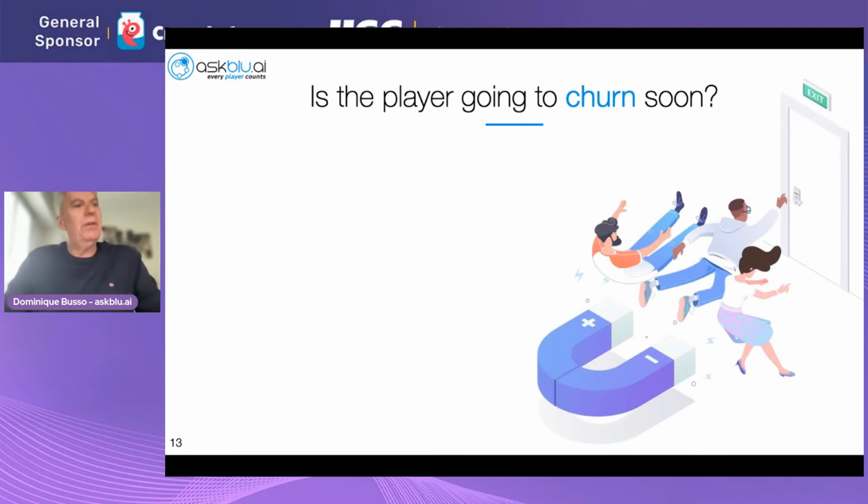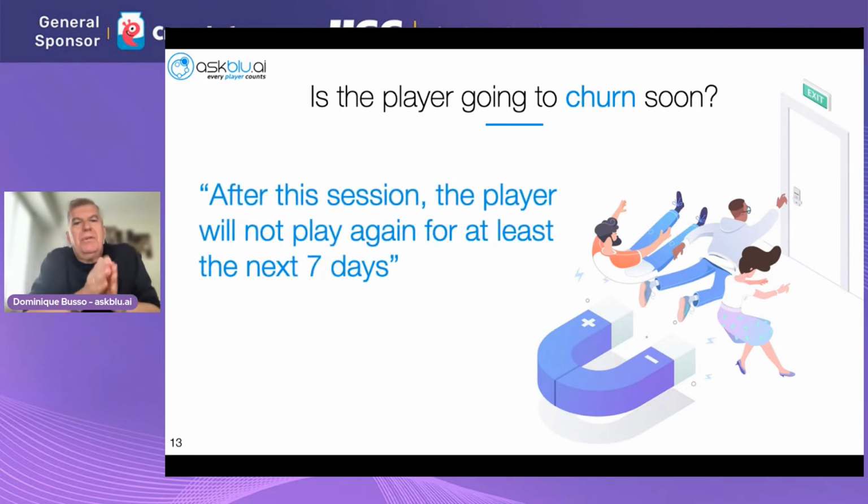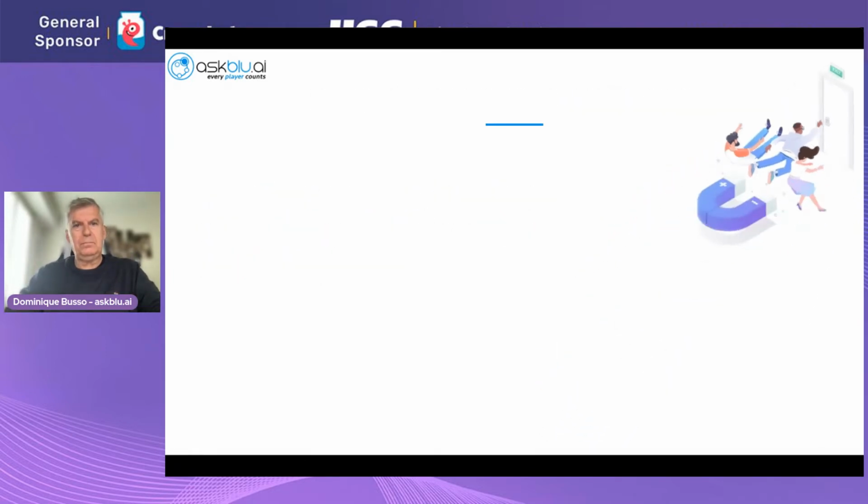Now let's focus a little bit on player churn. I don't have a counter, so I don't know where I am in terms of timing. So we'll see. I don't know if I'm going too fast or too slow. So churn prediction. The question is, is the player going to churn soon? The definition that we are using for churning is after this session, the player will not play again for at least the next 7 days. We don't want to take a definition which is too long, because you need to act before it's too late. So the definition of churn that we have is that the player will not play any session in the next 7 days.